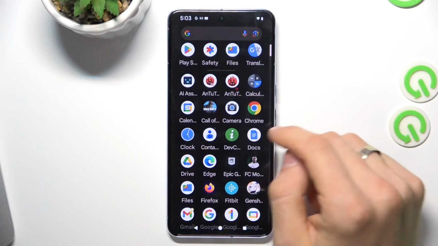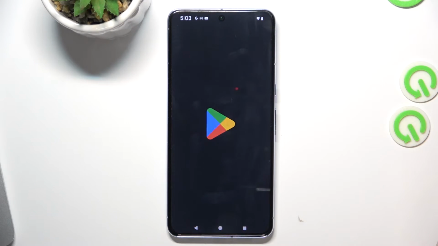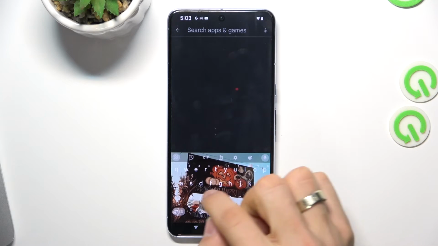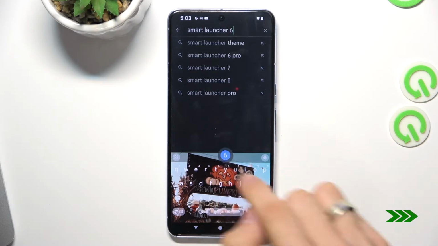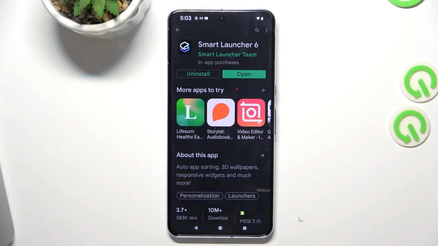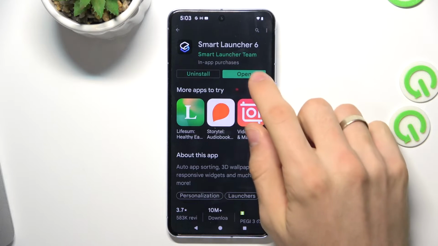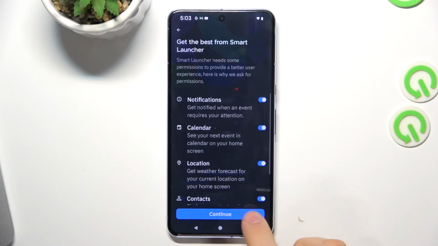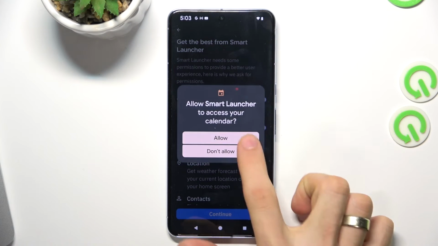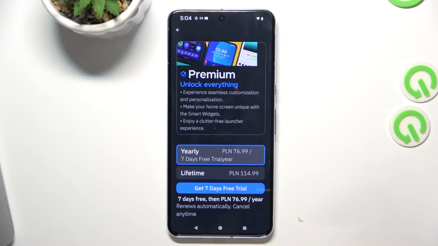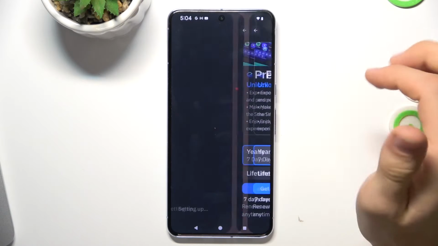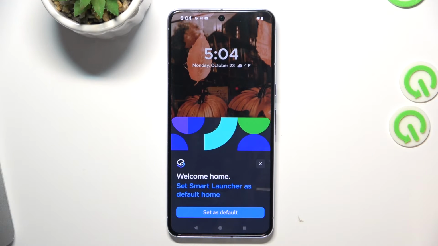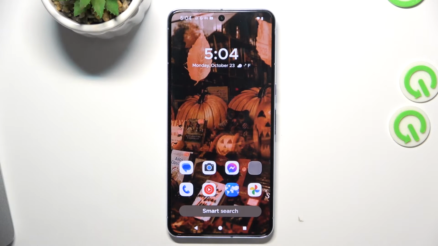In second place in my top is Smart Launcher 6. Click open. Get started. I agree. Confirm. Continue. Validate the app. Hello. And what do we have here? So here we have a very beautiful interface.